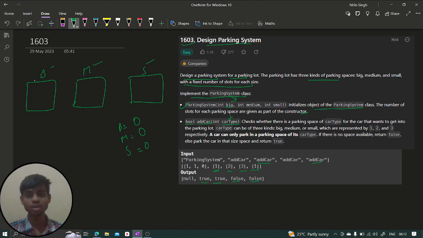If I want to summarize it, basically we are given three parking spaces: big, medium, and small, right? We're going to design a class, ParkingSystem, and in that, the constructor is going to tell us how many cars we can park in the big space, medium space, and small space. After that, one function asks whether we can park this particular car type in this particular space. If car type is 1, whether we can park one car in a big space; if car type is 2, one car in a medium space; and if car type is 3, whether we can park a car in a small space or not, right? So this is basically the problem statement. I hope you understood the problem statement.